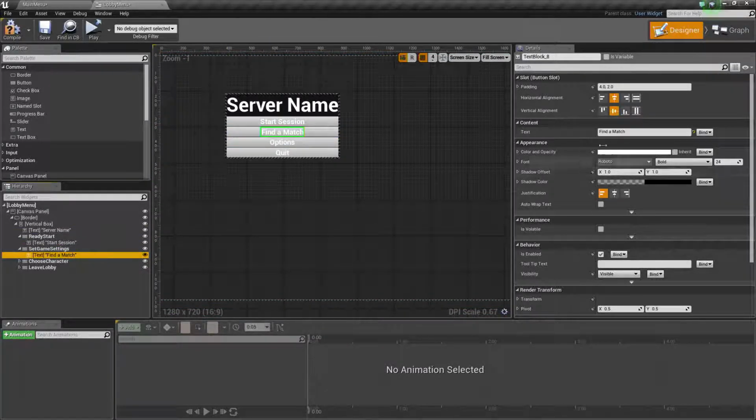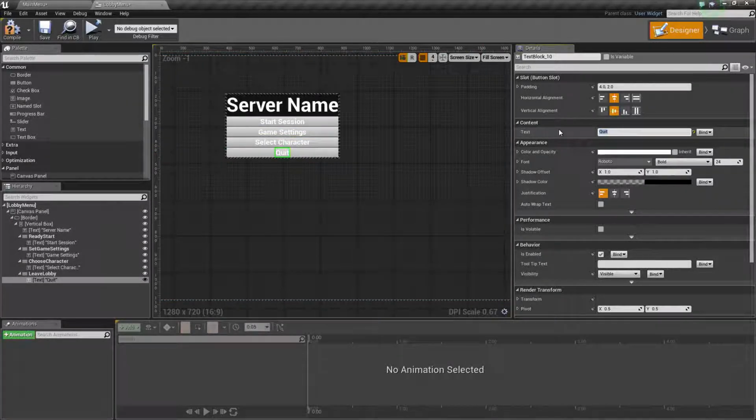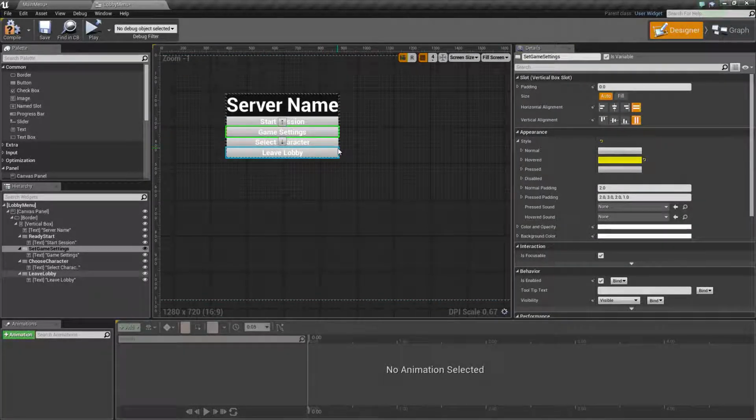We'll expand this. We'll call this game settings. We'll call this select character. And we'll call the last one down here leave lobby. And game settings also will only appear for the server. Clients will not see those. Clients will only have 3 options: select character, leave lobby, or toggle whether or not they are ready. So I think we have all of our buttons set up. They are also set up to reflect if we're hovering over them, which is nice.